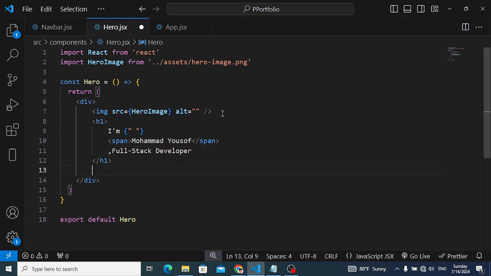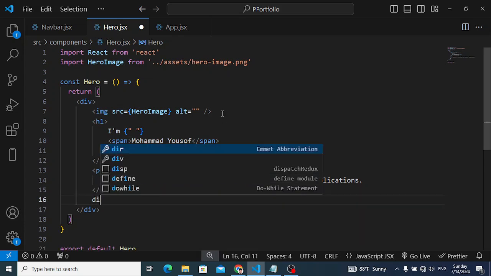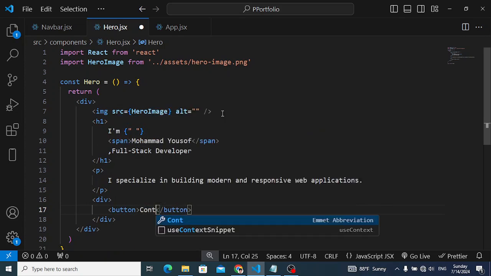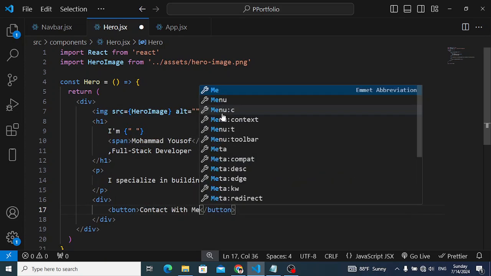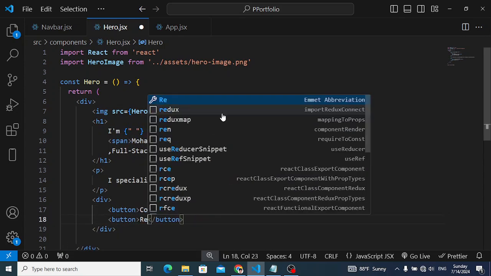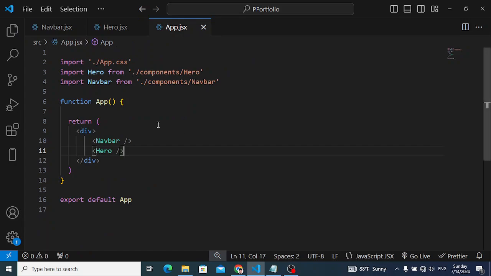So down from this, we will have a paragraph p tag. So inside the p tag, I will just write a paragraph. So after the paragraph, we will display two buttons. So let's create a div element. Inside that, we will have two buttons. The first one is contact with me, and the second one is resume. So let's check it, save it, and we have already imported the hero page inside app.jsx.